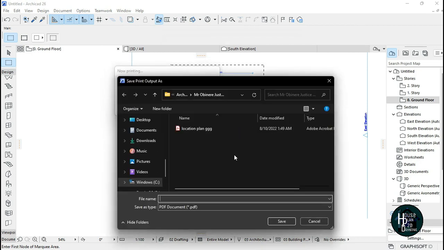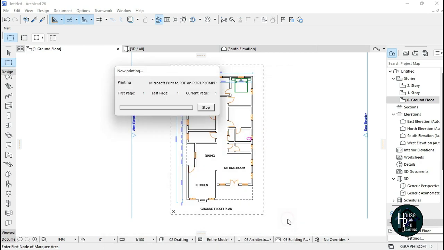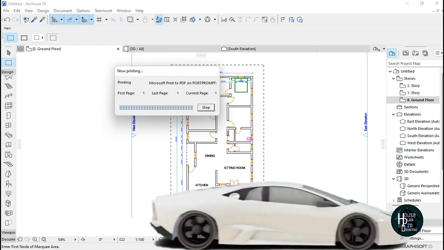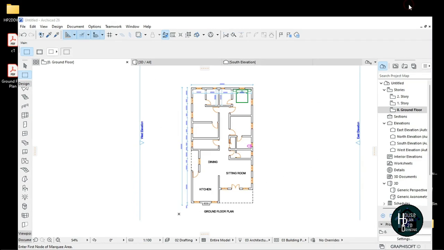Now Archicad wants to ask you where to export your drawing. I'm just going to export my drawing to the desktop. Okay, and I'm going to name it ground floor plan, and click save. Allow it to load, wait for it to load, and yeah, that is it. So just press escape to remove that dotted line that is moving. That's the marquee tool.